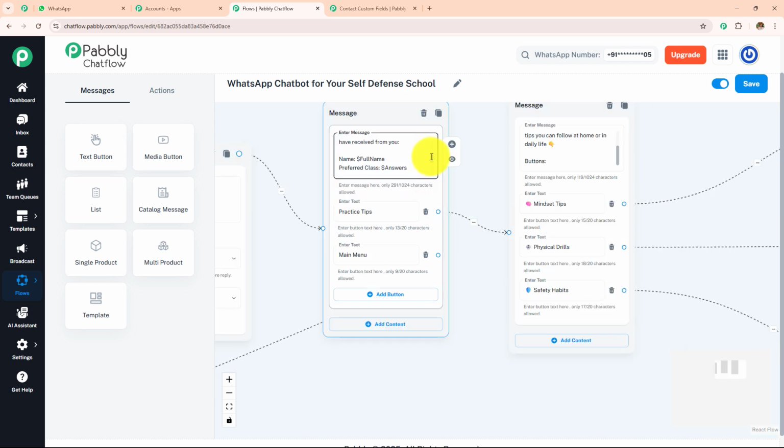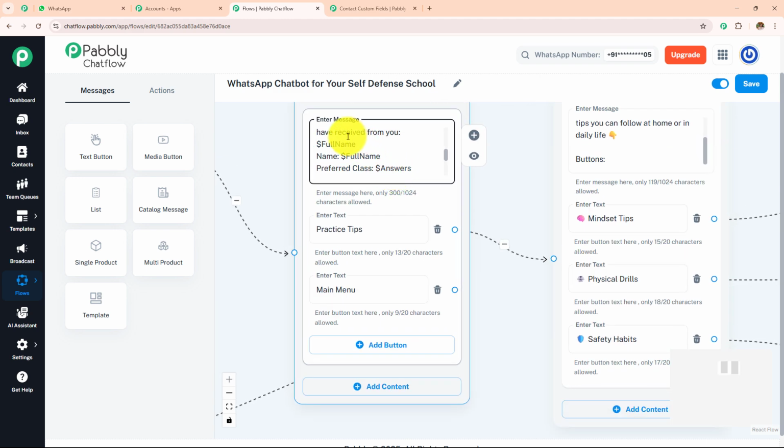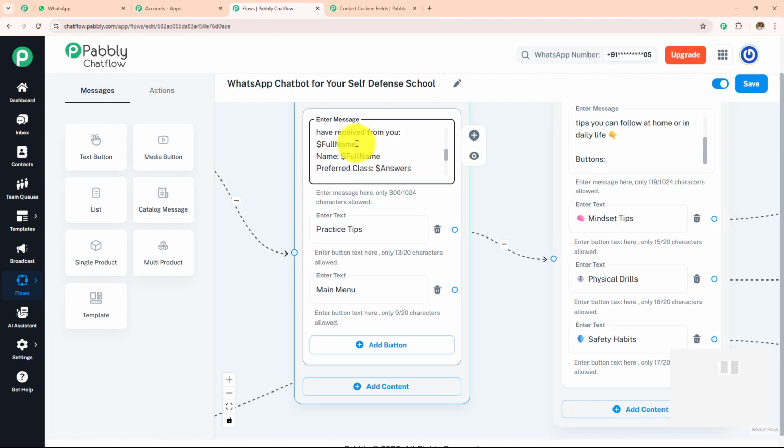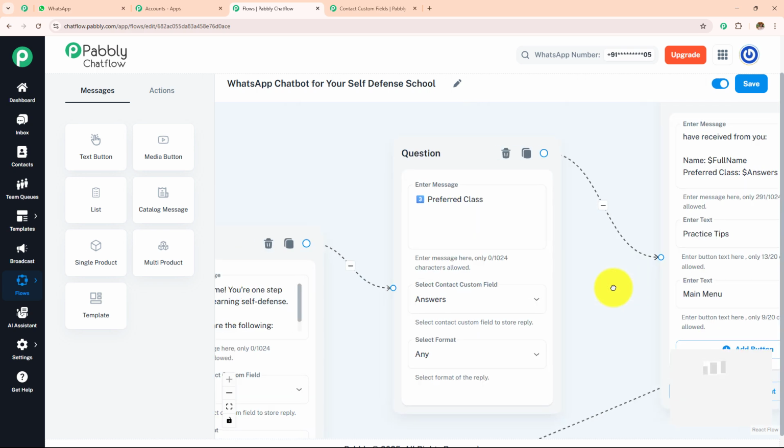Like this is the message, and you will see that as soon as I paste it, this will appear in front of me, $full name. So this is what we have copied from this contact custom field, and with the help of this $full name, I'm able to fetch the detail or the answer which was given to my question, and then it is going to send the personalized message. Now I hope it is clear to you. Whenever you are going to ask a question, make sure that you create the contact custom field so that the answer gets saved and you can use this later.